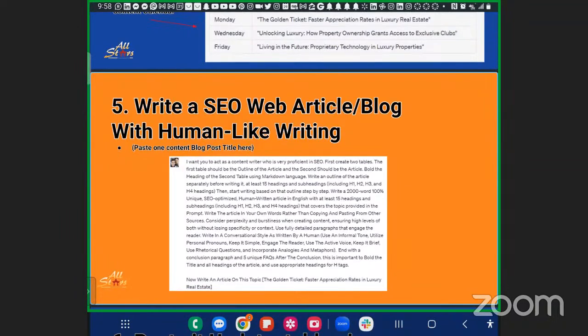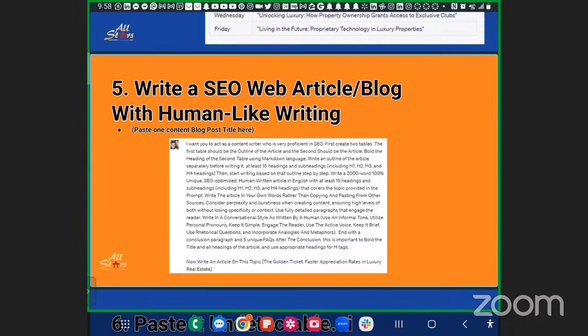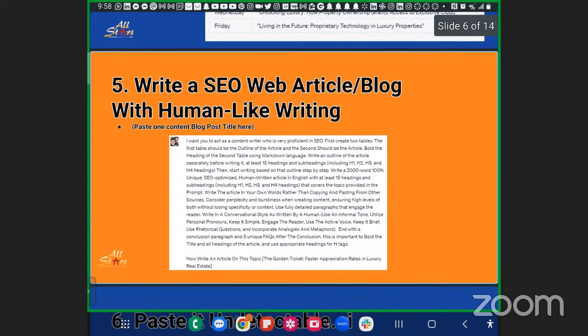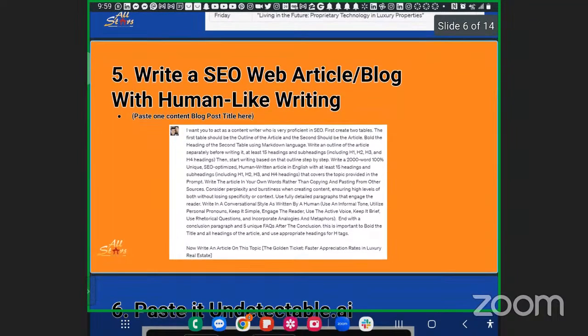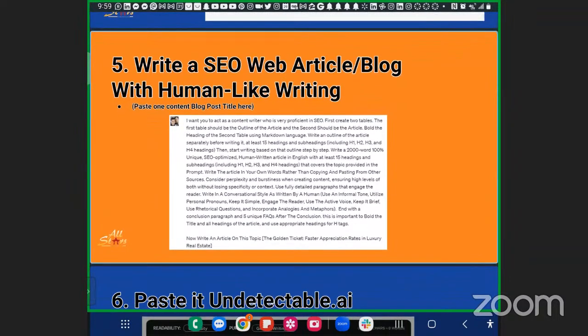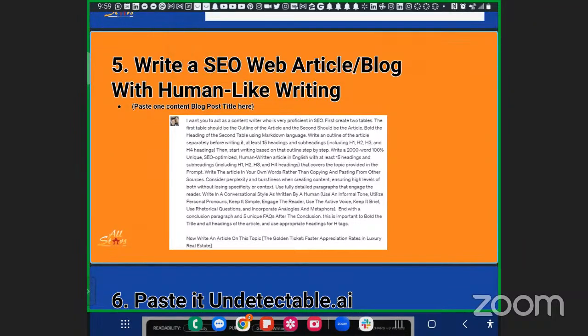Since this prompt right here is step 5, it'll give you headings, heading 1, heading 2, heading 3, and heading 4. It'll make it 2,000 words. It'll be 100% unique, SEO optimized, right? It's going to have at least 15 headings.